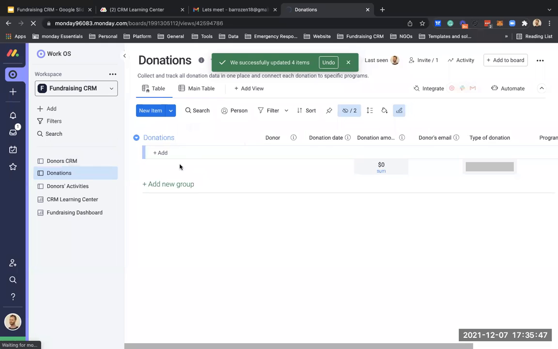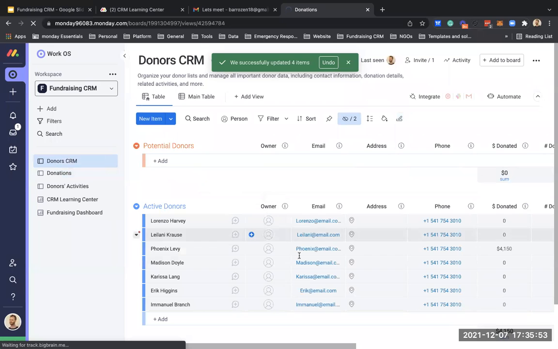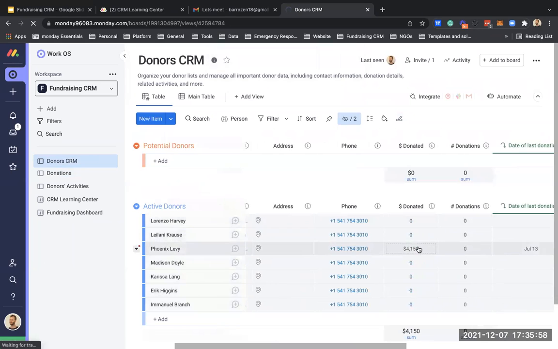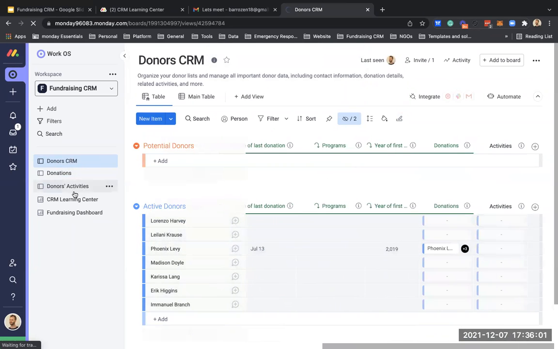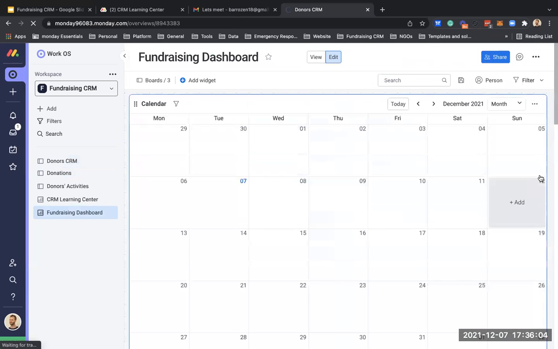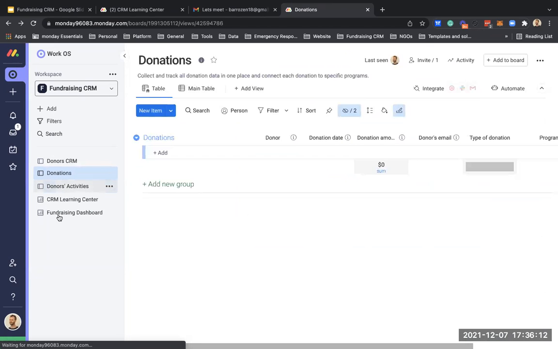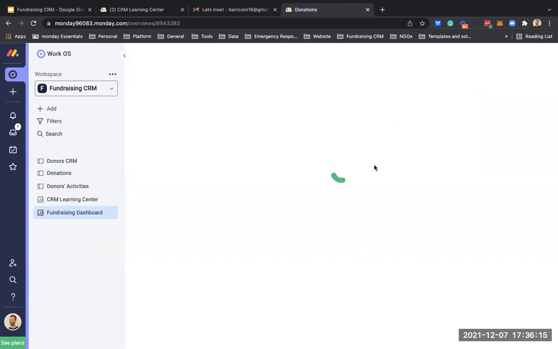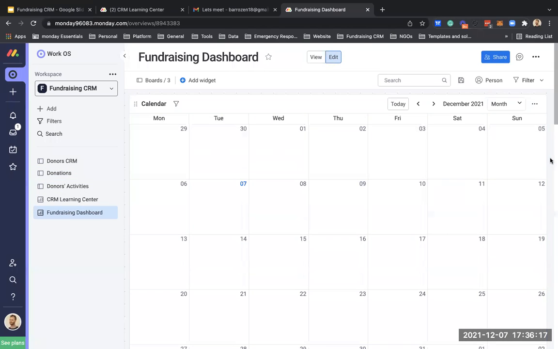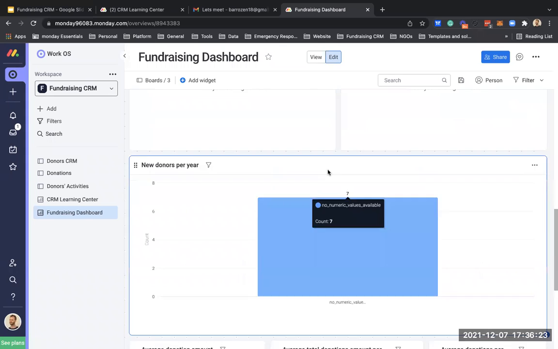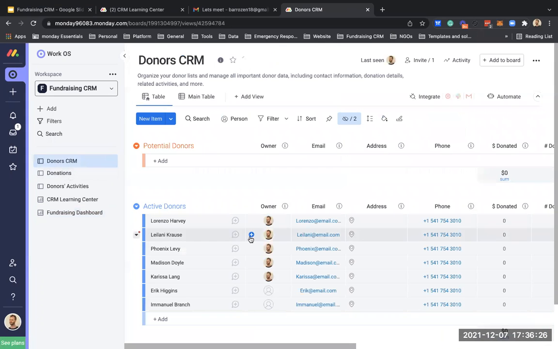Anyway, we have a small bug here in the donations board, probably because we're sharing our screen currently. But as you can see, when I've connected Phoenix Levy to the donations, the donations have been connected. I can see how much was donated and so on. And the fundraising dashboard will start to be populated automatically with the data that we're creating. Now it's refreshing. Let's see if it helps. No, we still have an issue here. Anyway, when I go into the fundraising dashboard, we will start seeing the data being populated automatically.